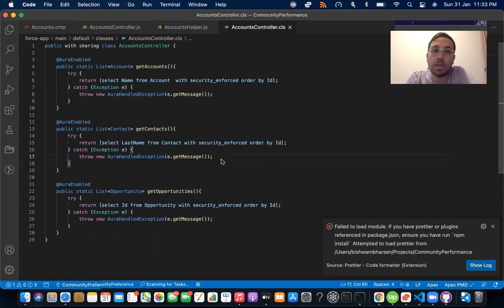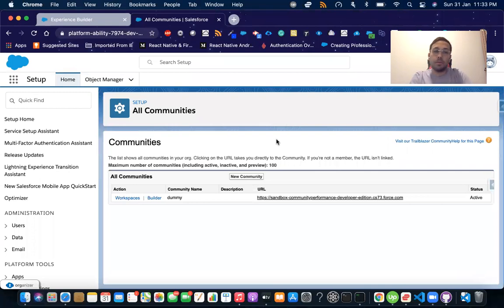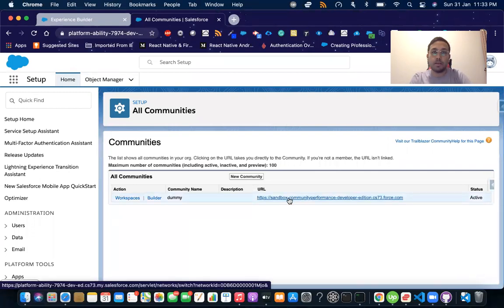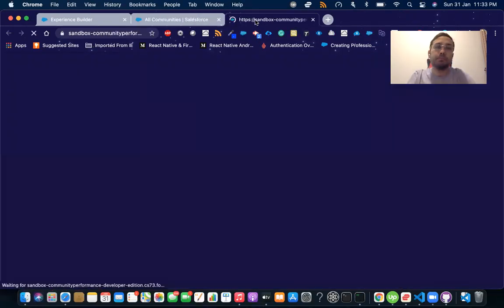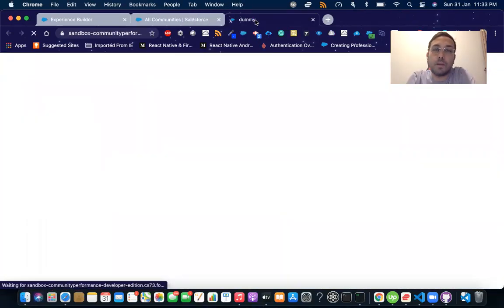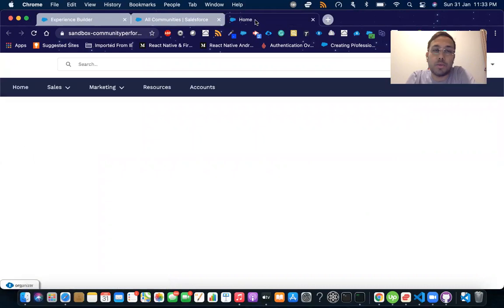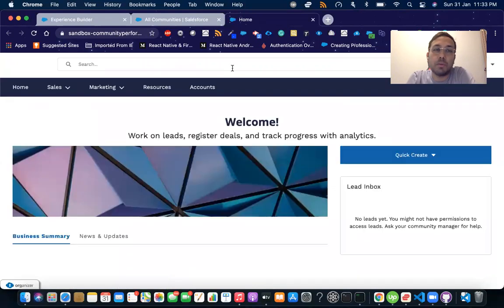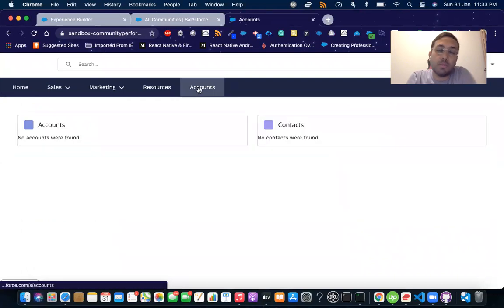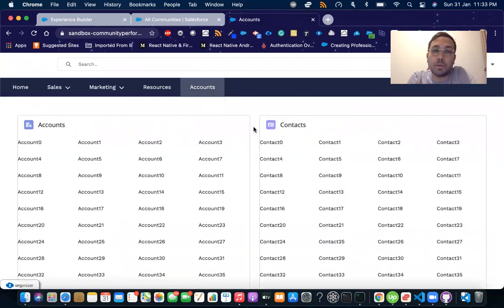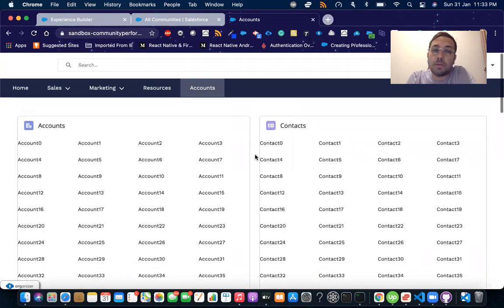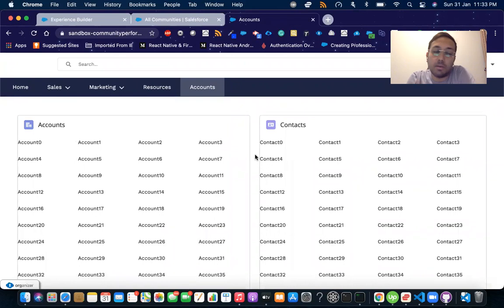So let's take a look at the community. So this is the community that I've created. And I've created a Lightning page. And this is already visible in the menu. I'm calling it accounts, although I'm using a few components which are not really accounts, like for instance, contacts. So this is just for the sake of demonstration, because there can always be a question: hey, why didn't you just retrieve the contacts along with the accounts? But no, that's not the point.